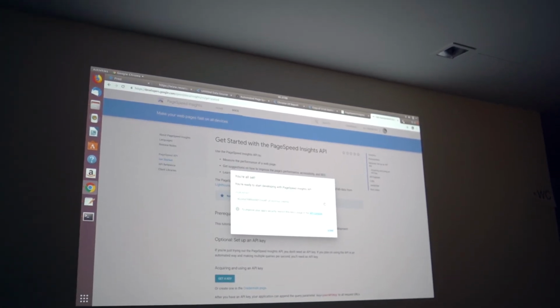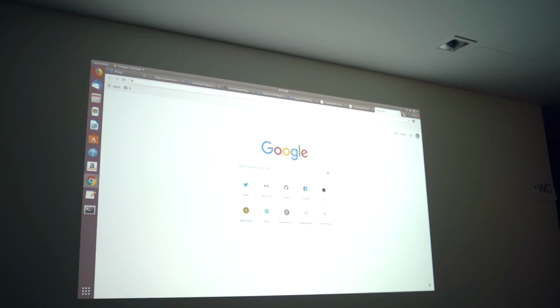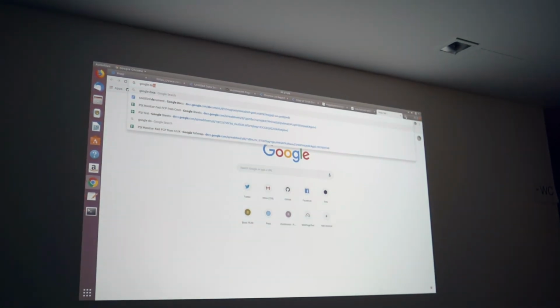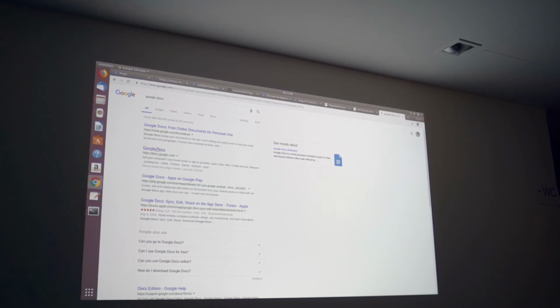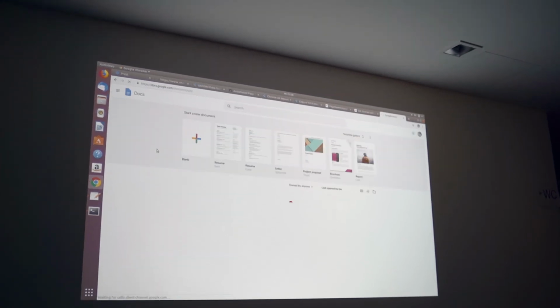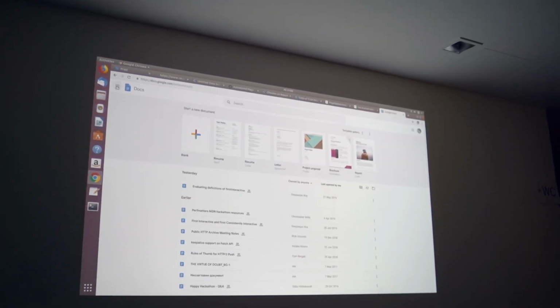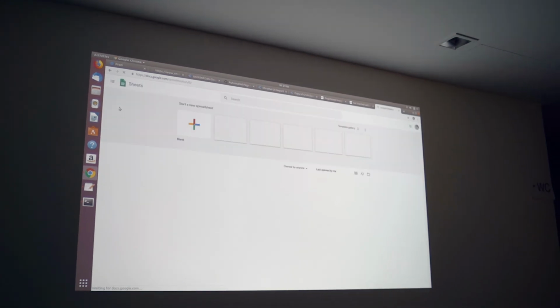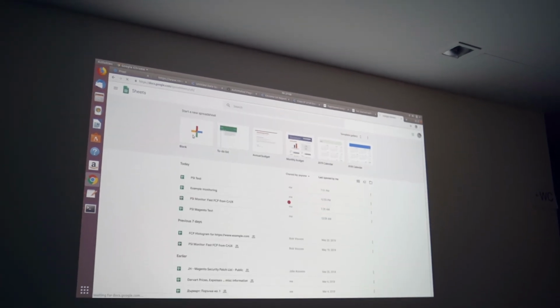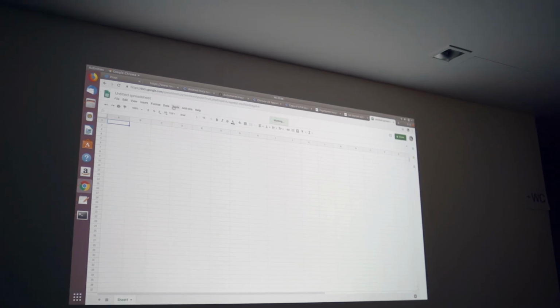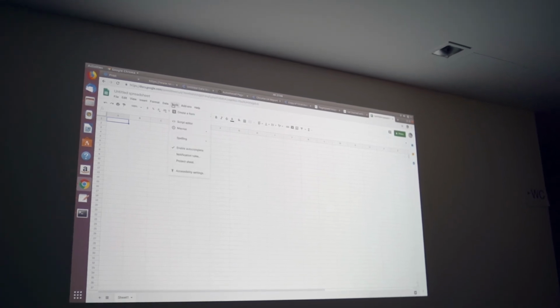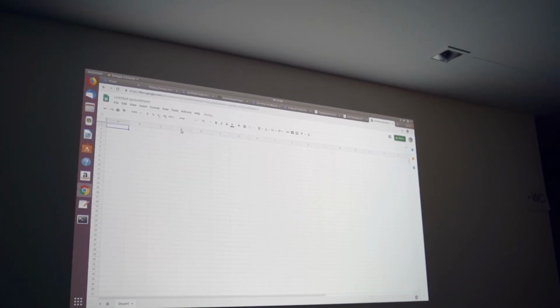Probably. Okay, so now we need to go to Google Docs, and we need to open a new spreadsheet. So now here the trick is we need to click on Tools and then Script editor.